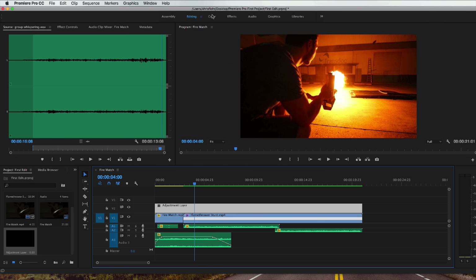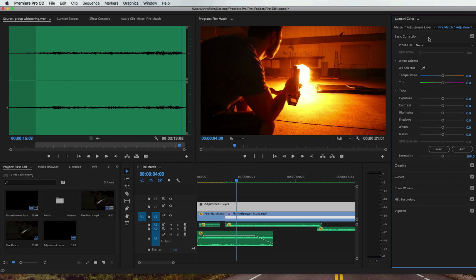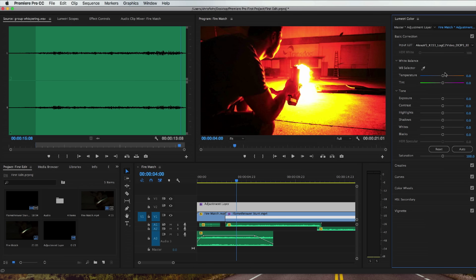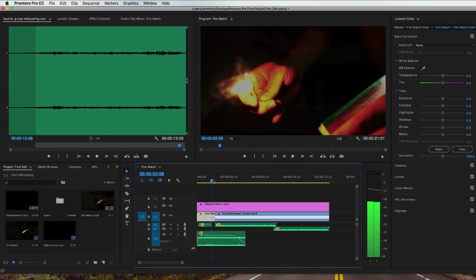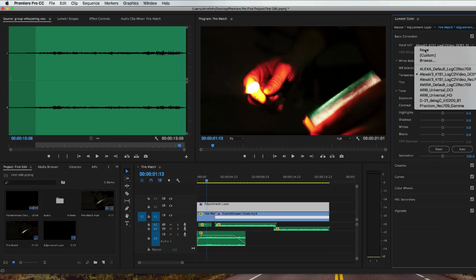So click on the color workspace and it's going to bring up the color panel. Make sure your adjustment layer is selected. If you click where it says color correction, you're going to get the option to use some filters. In filmmaking, you refer to a filter as a LUT. So just to give you an idea, I'm going to apply this LUT and I'm going to preview my footage. You can see that it has changed drastically. But I don't really like it, so I'm going to remove it by clicking none.